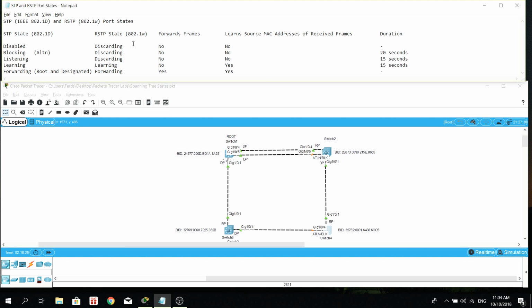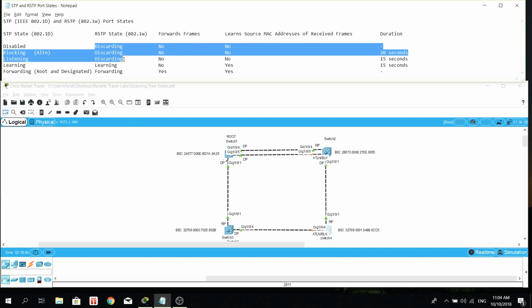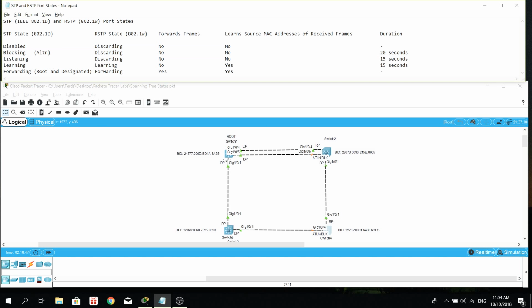So let's look at RSTP port states. As you can see, all the STP states, disabled, blocking, and listening, are combined into just one state, and that is the discarding state, as you can see here. And learning is still learning, forwarding is still forwarding.